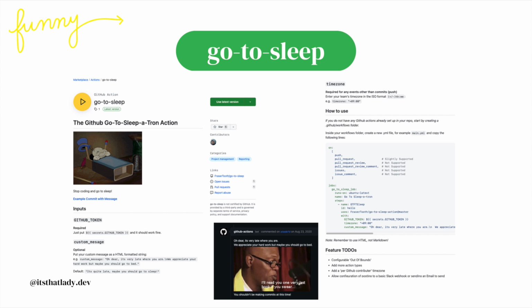So you can add an action to your repository that will sense the time that they're pushing code. So I think it's like either you're pushing, creating a pull request, a review, adding a comment. Any of those events can trigger this action, and then it will leave a little funny comment that says, "Oh dear, it's very late where you are. We appreciate your hard work, but maybe you should go to bed." But you can change a comment to be whatever you want. I thought this was pretty funny.